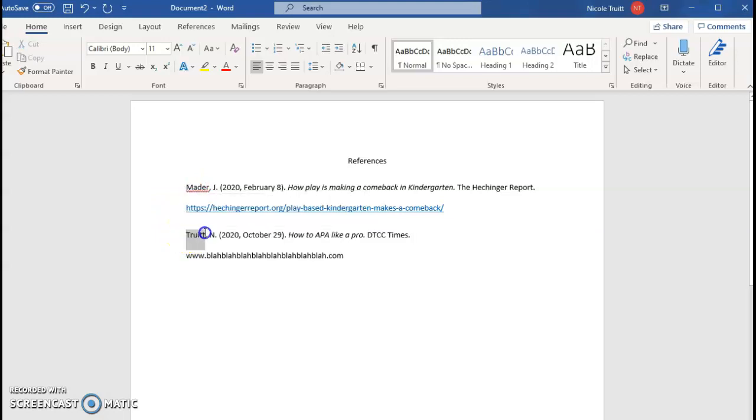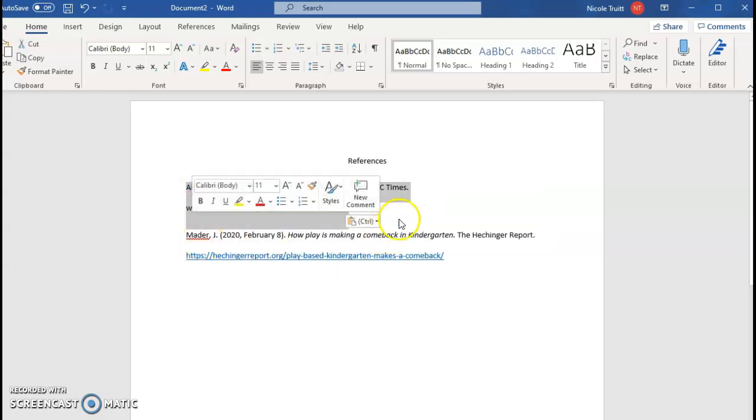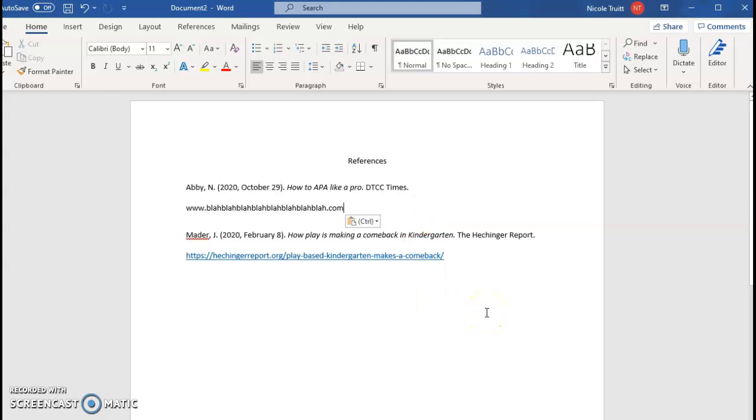But if your article is written by somebody with a last name that's earlier in the alphabet than M, then you're just going to want to put them in alphabetical order on the page, whatever that is for you. You're going to highlight all of the lines on the page, and we're going to use a hanging indent.